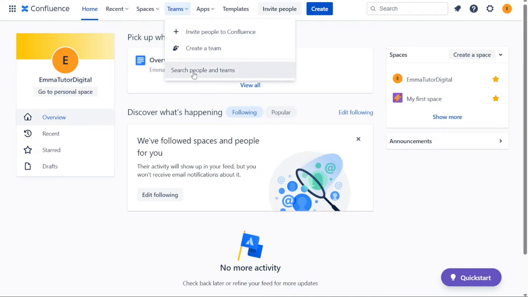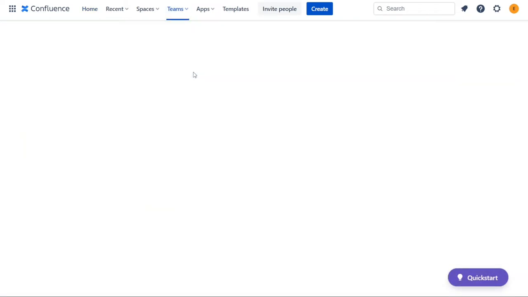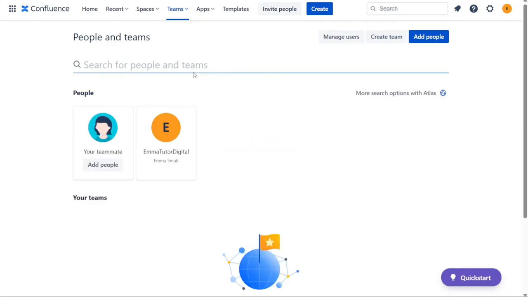Once you click on Search People and Teams, you will be taken to another page. Here, in the People section, you can search for other users on Confluence and view their profiles. This is a useful way to connect with other users and collaborate on content or projects. In the Teams section, you can view a list of all the teams that you are a member of. This is a useful way to keep track of the different teams you are working with and to access their content.